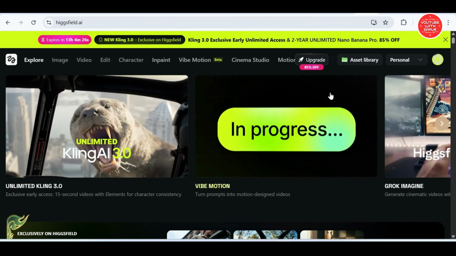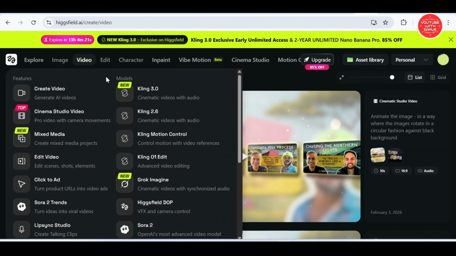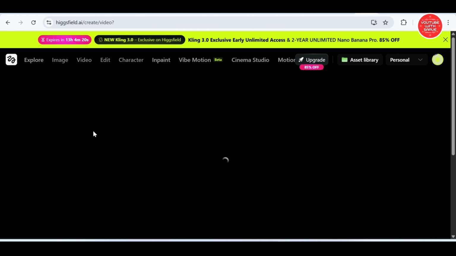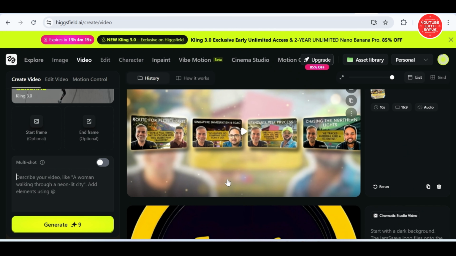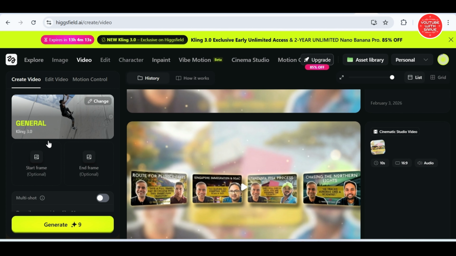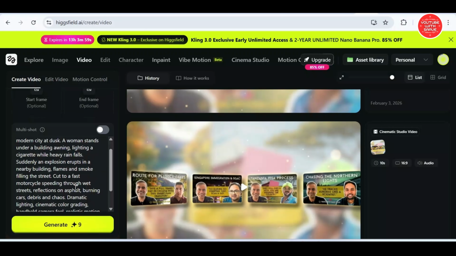Right. So once done with that, sign in and then go to video. Once you go to video, select the Kling 3.0 model, and now all you have to do is give your prompt over here. As you can see, I have already used it multiple times, but I will just give a prompt. So this is a prompt.